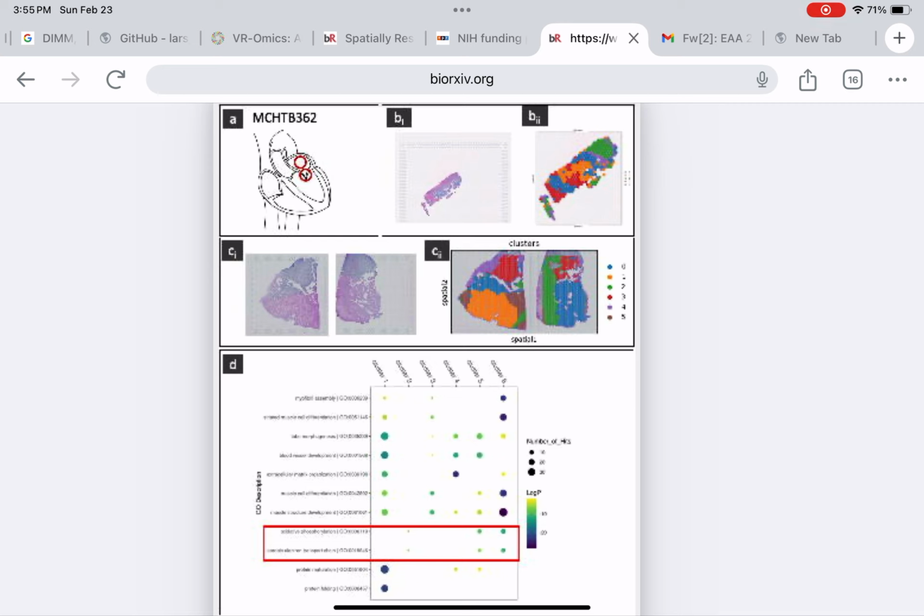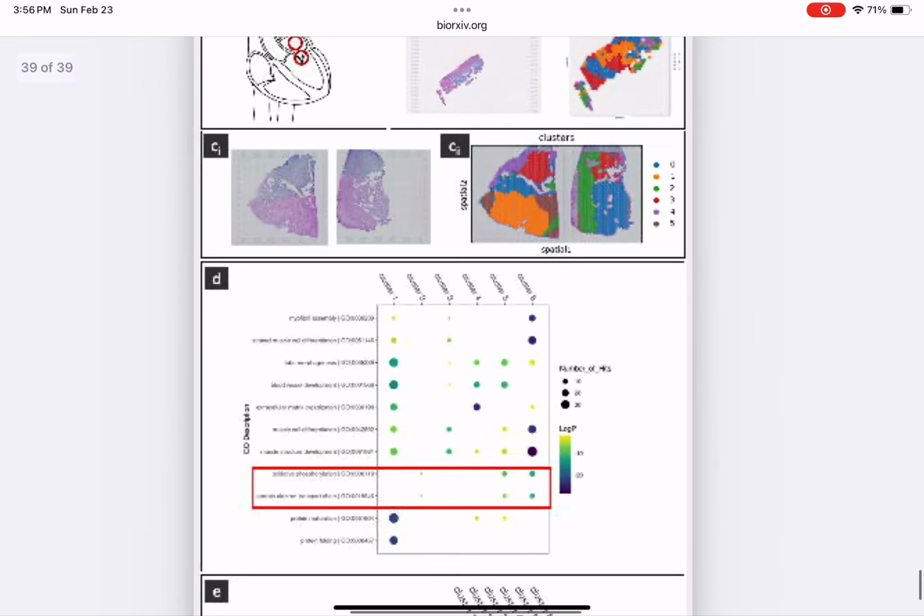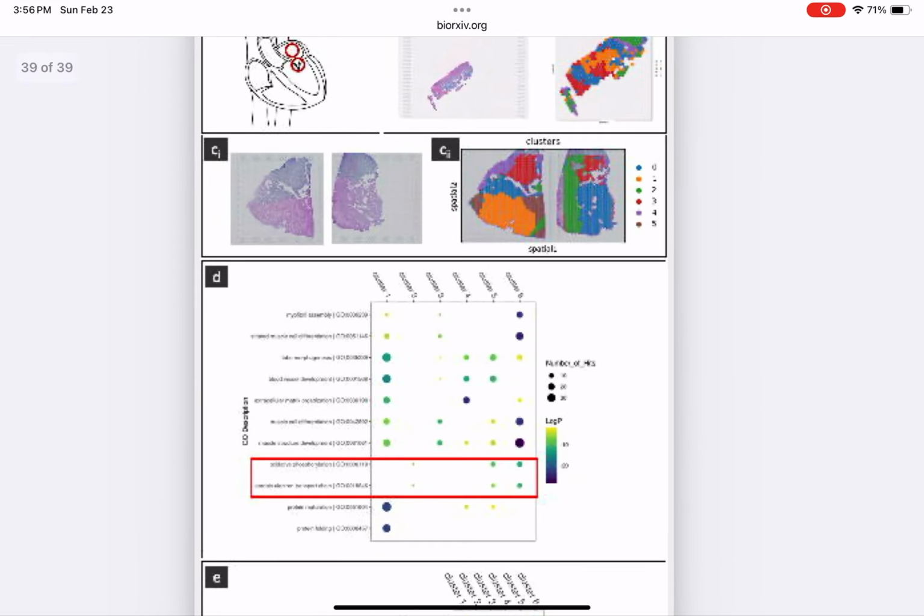E. GO analysis results of multi-slice, coplanar dataset using the Stargate cluster markers as inputs for Metascape. Oxidative phosphorylation and cellular respiration signatures are highlighted in a red box for clusters 2, 3, and 6 located at the center of the tumor.